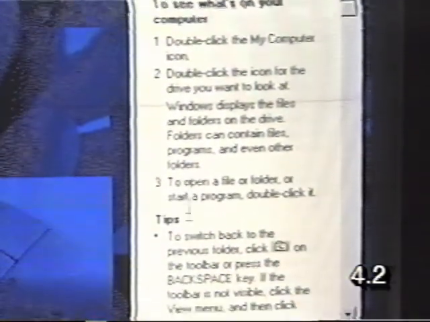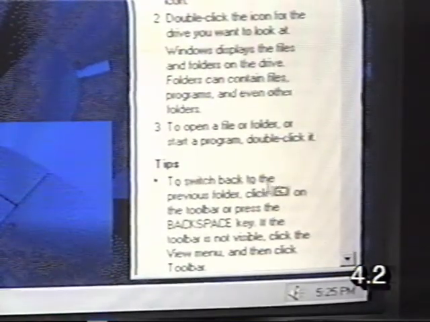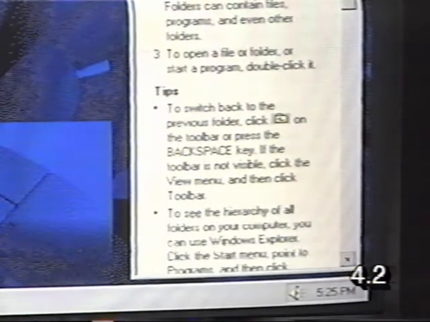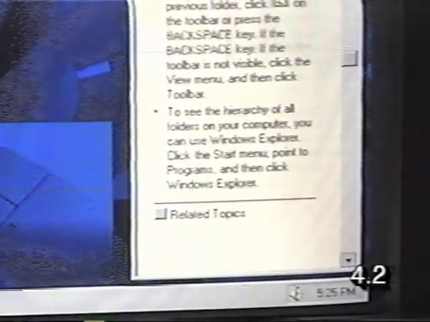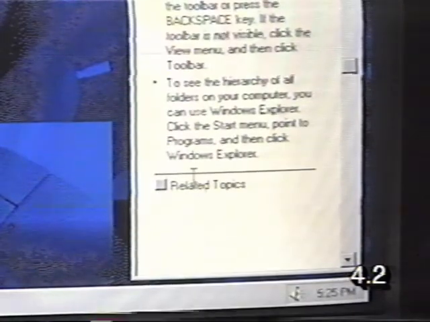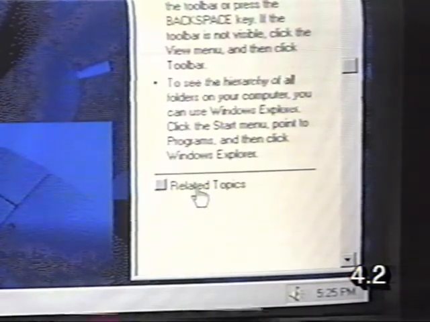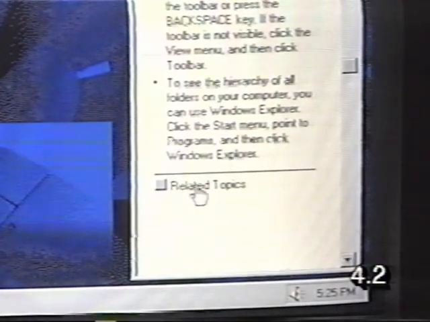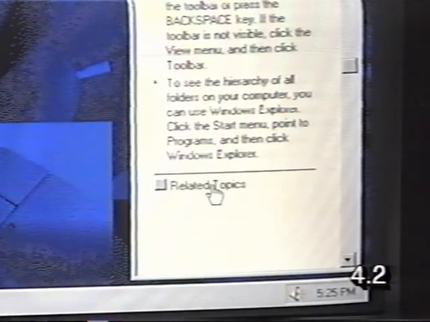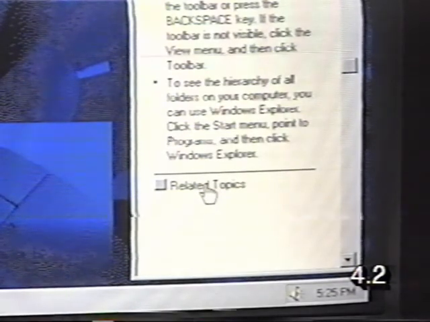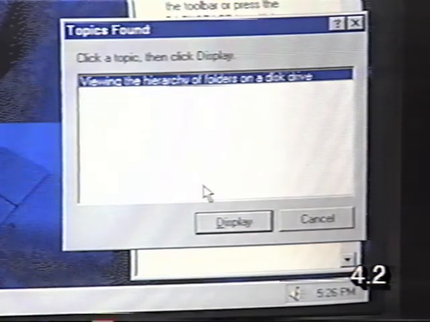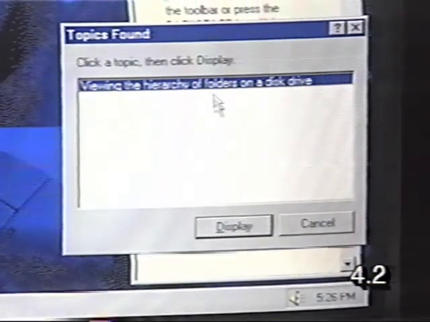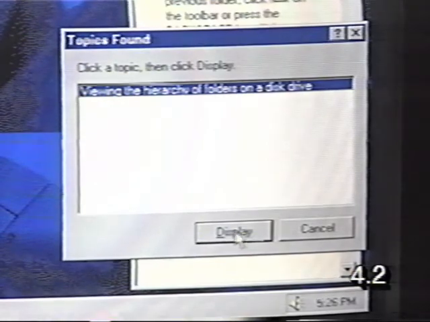And in addition, at the bottom here, there are tips to tell you how to do things a little more quickly. We can scroll down and see the rest of the help. As well, there are related topics. Notice that my mouse pointer, when it goes over the related topics text, changes to a hand with a finger. If I click on the related topics, I then get related topics, and I can go ahead and display one of those by clicking on the display button.